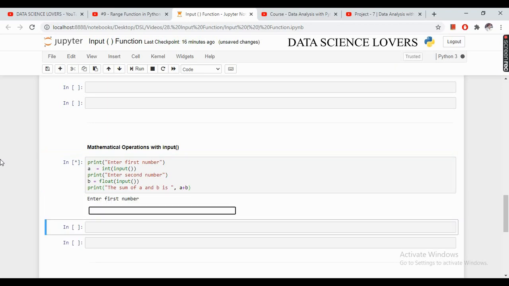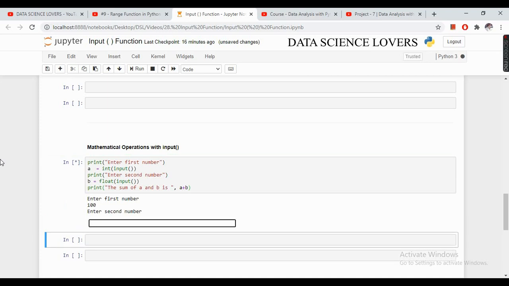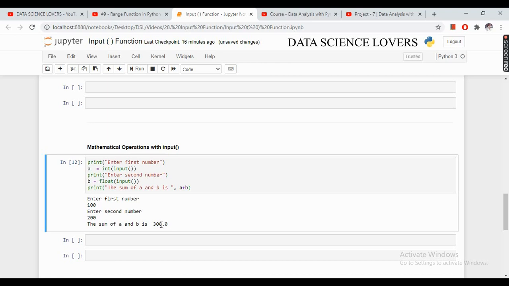It is asking to enter the first number, like if I enter 100, it is asking for second number. If I enter 200, then it is showing the sum. The sum of a and b is 300. It is showing the result in the form of a float value because we have used the float data type here.